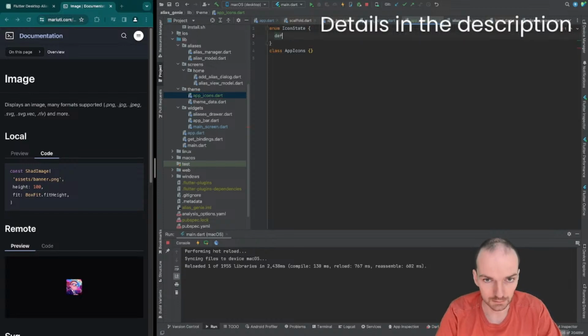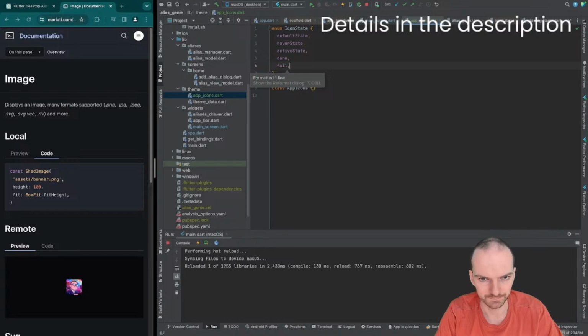Okay, and I want the default state. I would have written default, but it's a keyword. Hover state, active state, done, and fail. We will use done and fail to have red icons and green icons basically. So for example, the delete icon will be in a fail state. Cool. And in the AppIcons, we want to have widgets.